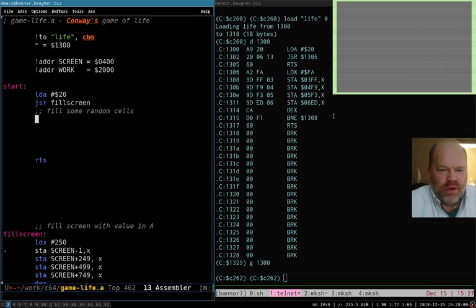Now, if we want to fill any particular cell, we've got to think about how you do that. Let's assume we can get a random number, first of all, because we can. We can get any random number from 0 to 255. But we want to fill anything within our 1,000 cells, our 1,000 screen cells. So the question then is, how do we go about doing that?